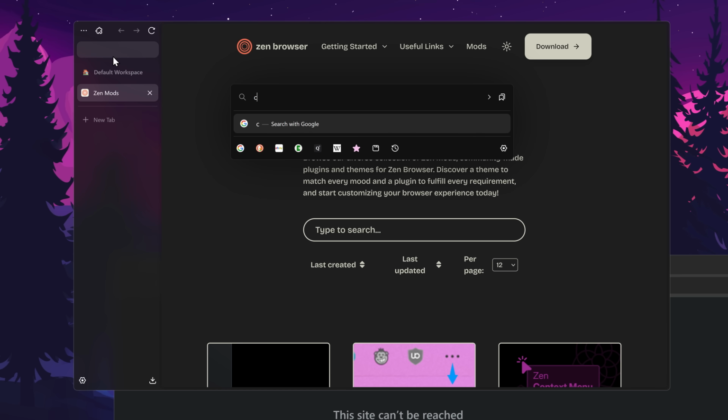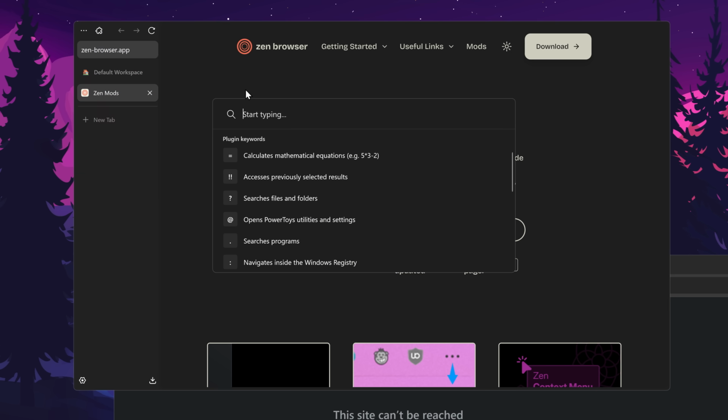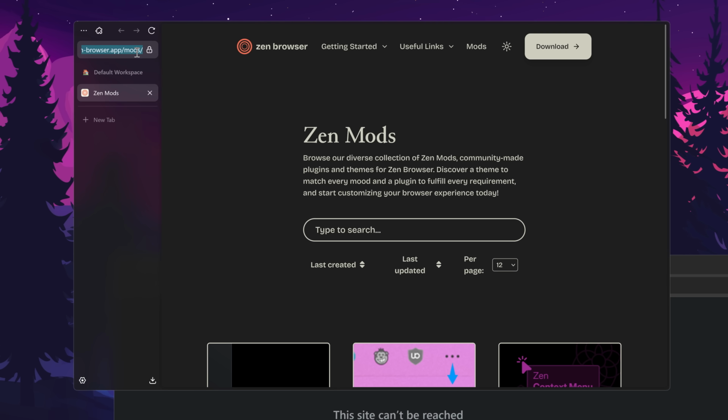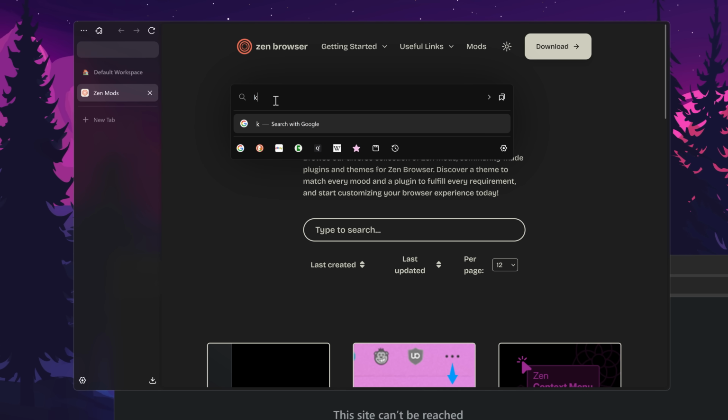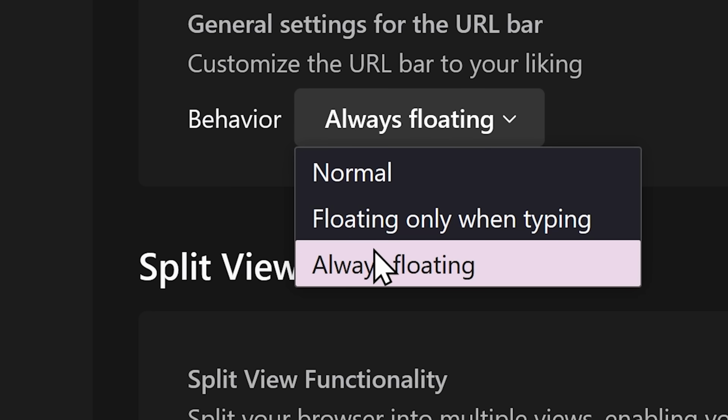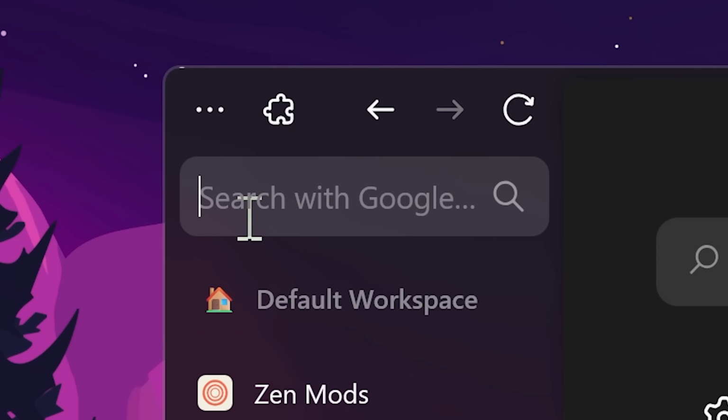Oh, I hate this. When I start typing in here and then it jumps to this bar here instead of just opening this bar. This is weird. Control T should automatically open the search bar instead of teleporting my cursor over there. And then when I click something, it then teleports here. Why? Yeah, behavior always floating. And it's not floating when I'm not typing.